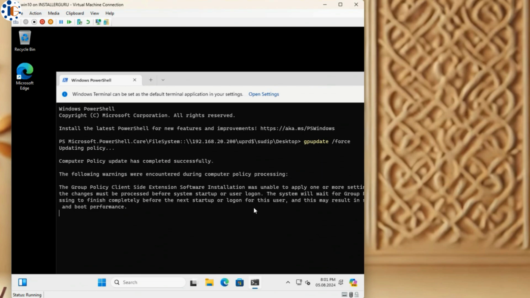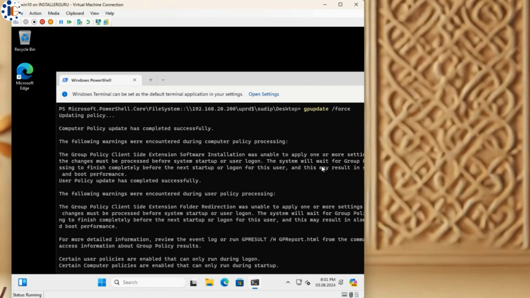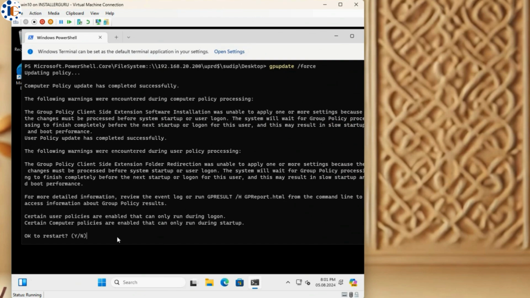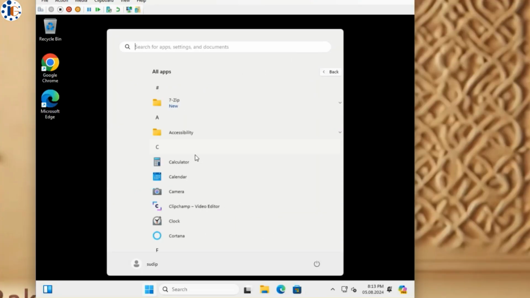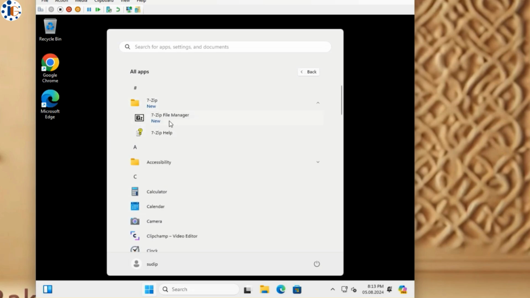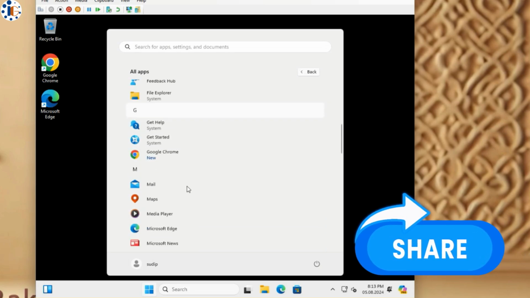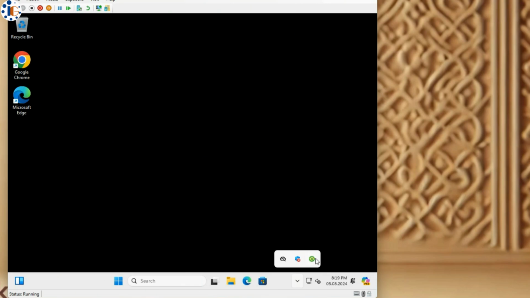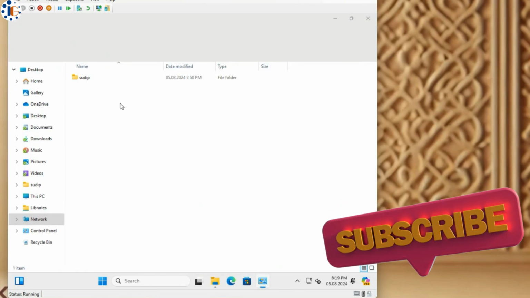You can use the gpupdate command to update the policy and apply it to the user's computer. You may need to restart the computer for the policy to take effect properly. Now you can see that the policies are active on the user's computer. That's all for now.